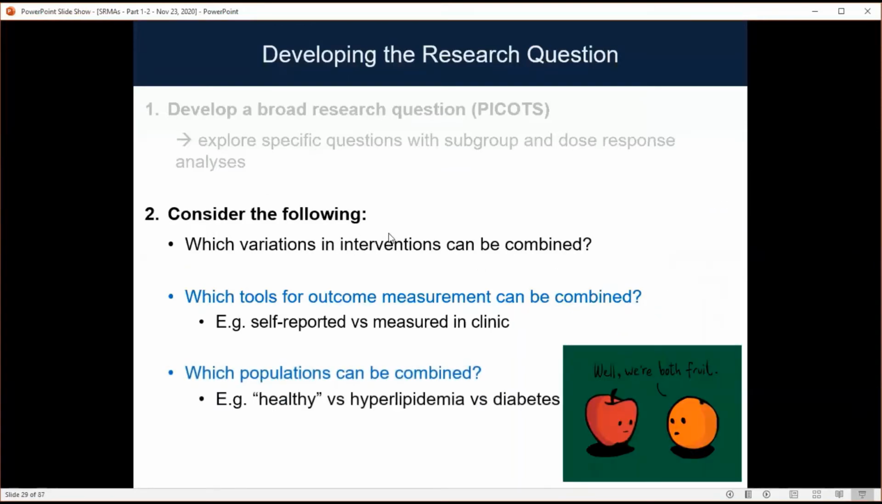A further consideration is which populations can be combined. Consider whether your intervention can have different effects in different population types. For example, those that are generally healthy versus those with some diagnosed chronic condition. Would it be appropriate to combine these studies? If there is no known evidence that the effect may differ among different patient types, you may want to include studies of all health backgrounds and then perform subgroup analyses to explore whether there are any interactions between different patient types.